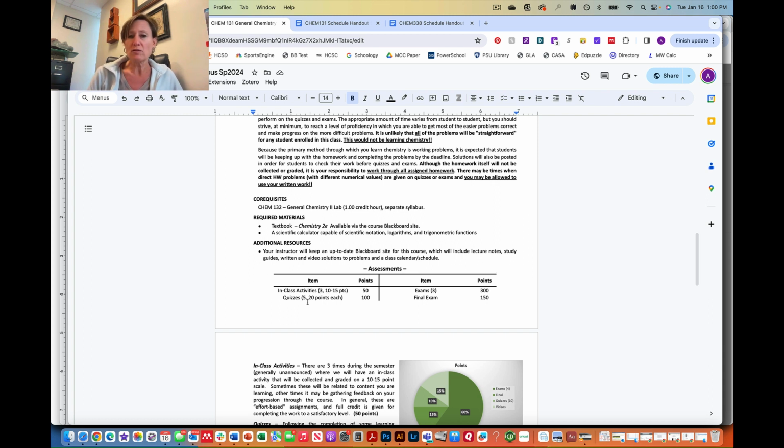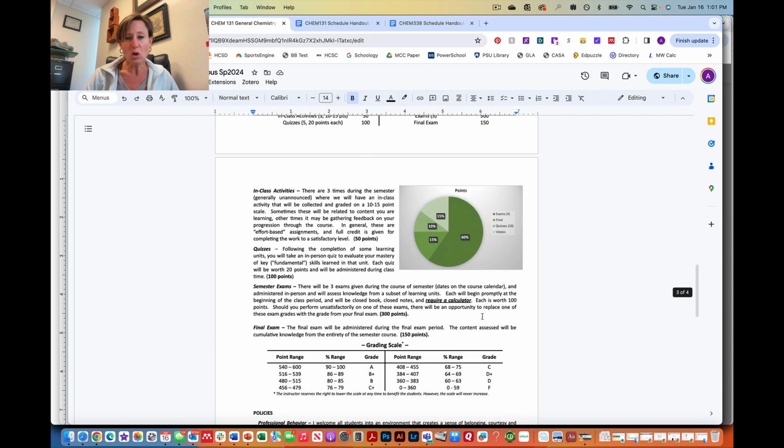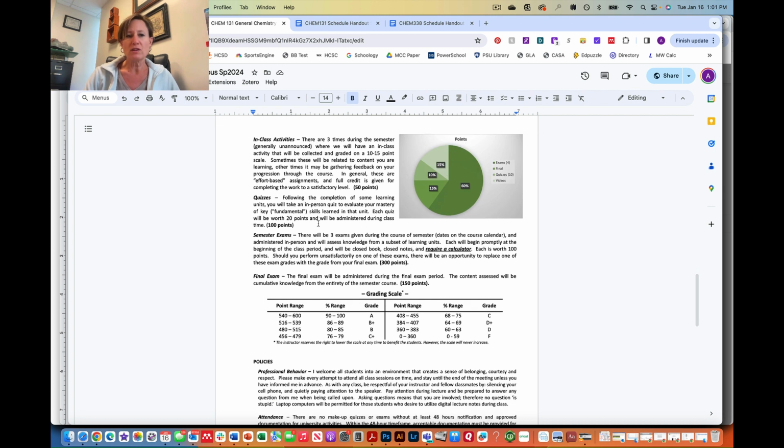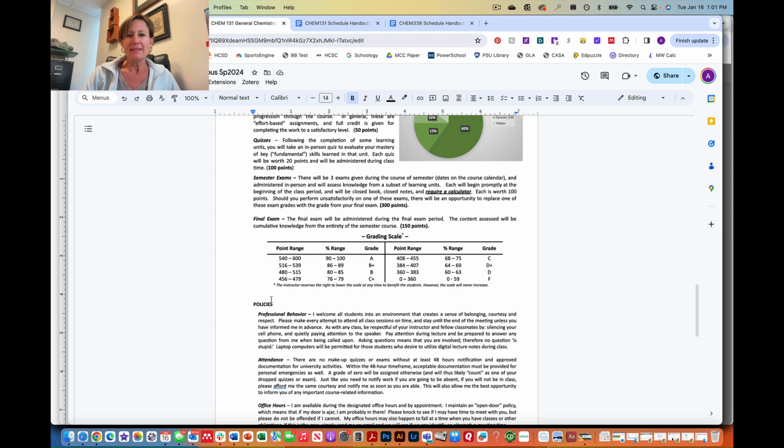There's 5 quizzes throughout the semester, 20 points each for 100 points total. There's 3 100-point semester exams throughout the course, and then a 150-point cumulative final exam. So you can see some descriptions here for what those different pieces are, and then the points that you need to earn in order to have a specific grade in the class.